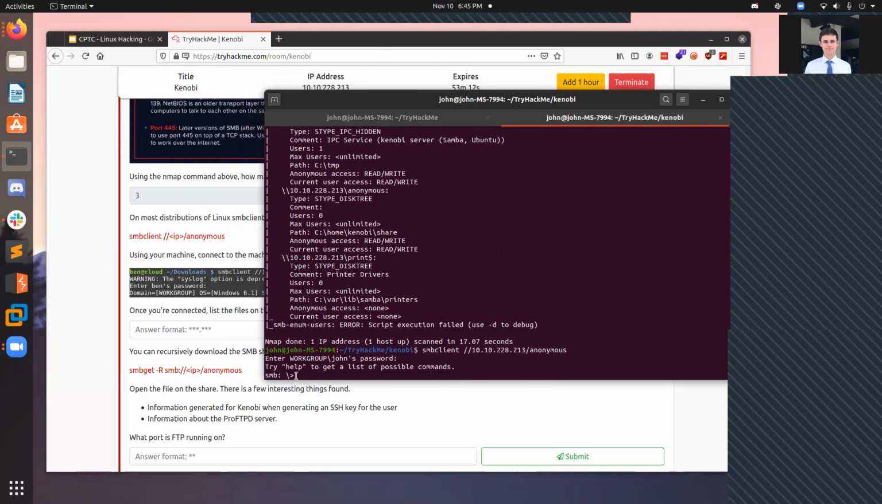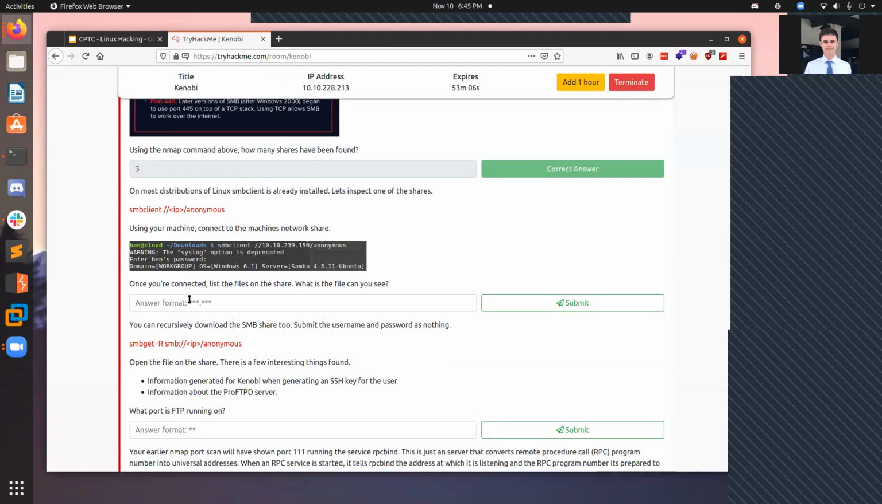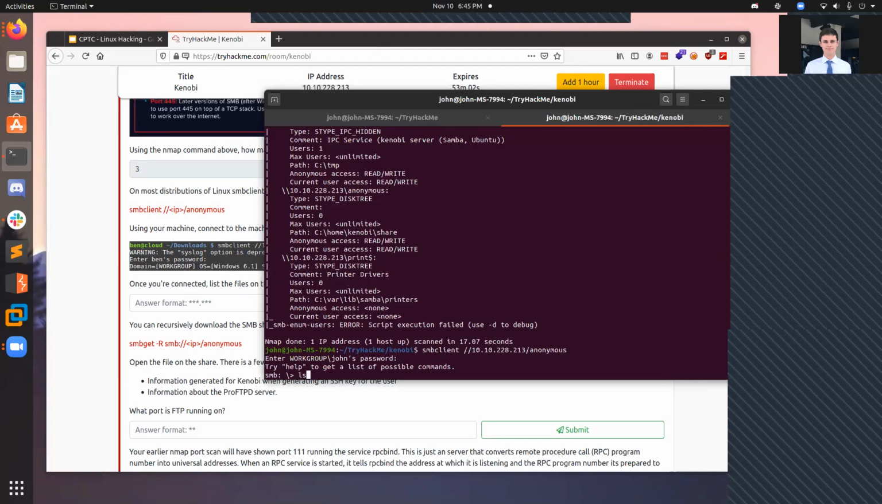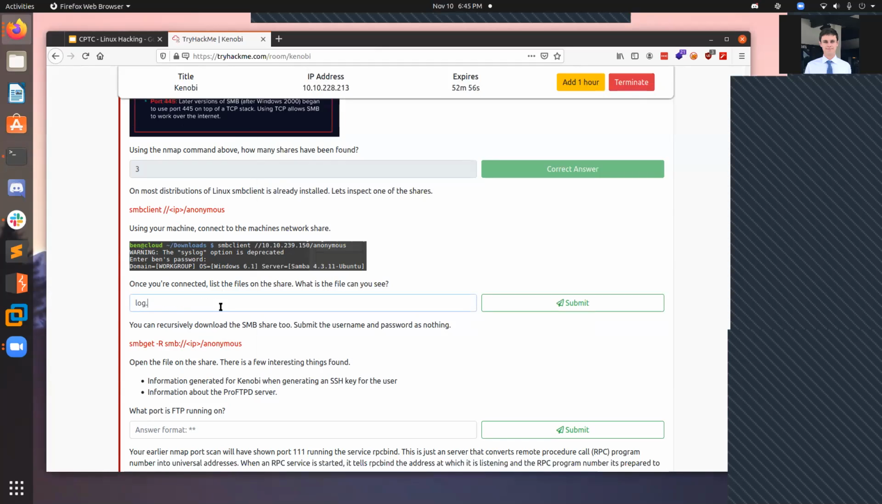And I can see here, it looks like it worked because we're now connected with an SMB prompt. So using your machine, we connected to the machine's network share. Once connected, what list of files can you see? So we're going to do a simple ls, I think that might work here. Cool. So we have a log.txt. So that's going to be the next answer here. Let's go ahead and put log.txt. That's the file we saw.